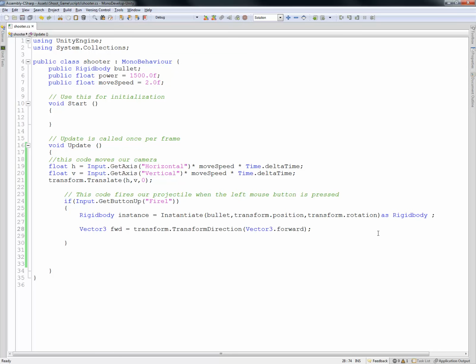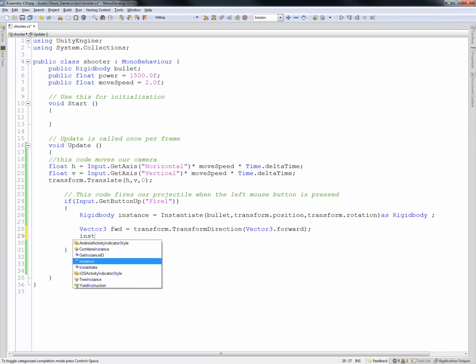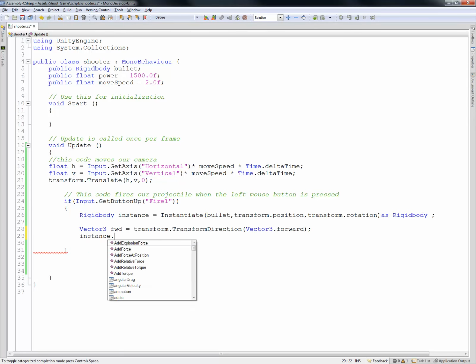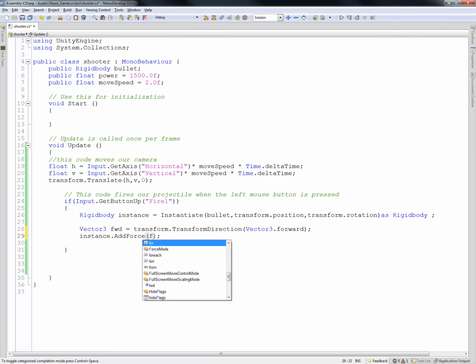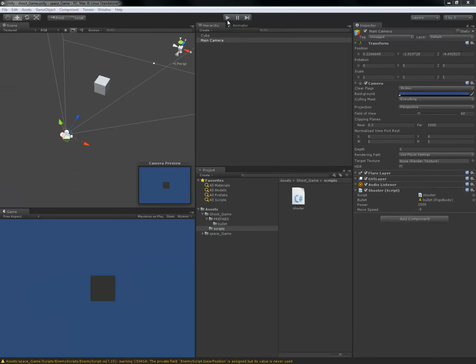So the next line of code, all it's going to do is we're going to do instance dot add force. And remember, instance is actually what's storing the current rigid body location. So rigid body instance, and that's where we're instantiating our bullet. Dot add force. So we're going to just do forward, which is the forward direction, times power. And if you don't remember what power is, power we created earlier. That's up here. It's 1500. So let's go ahead and hit Control S and let's press play.